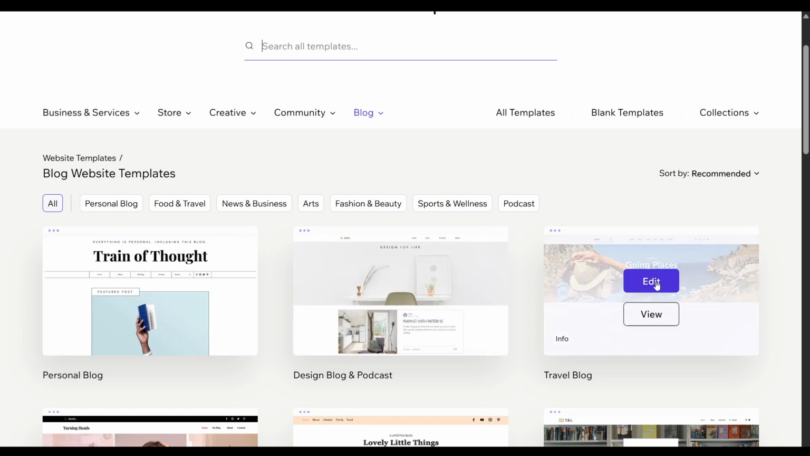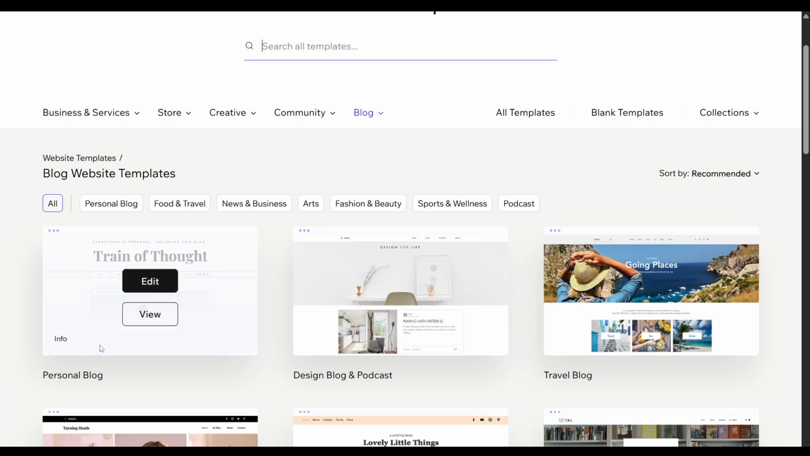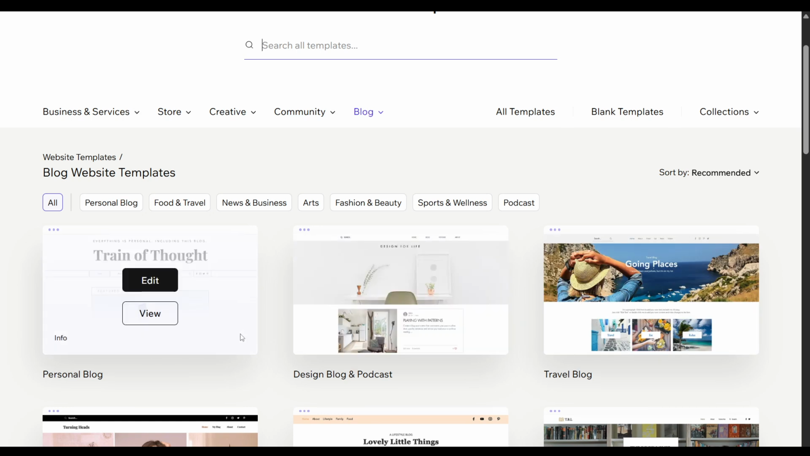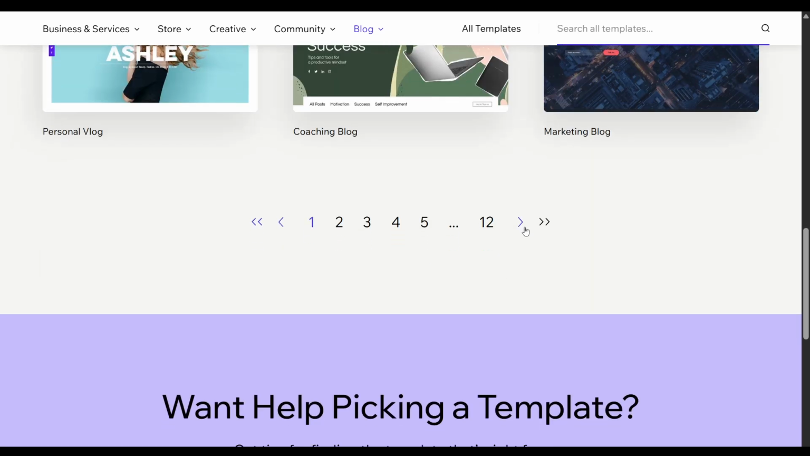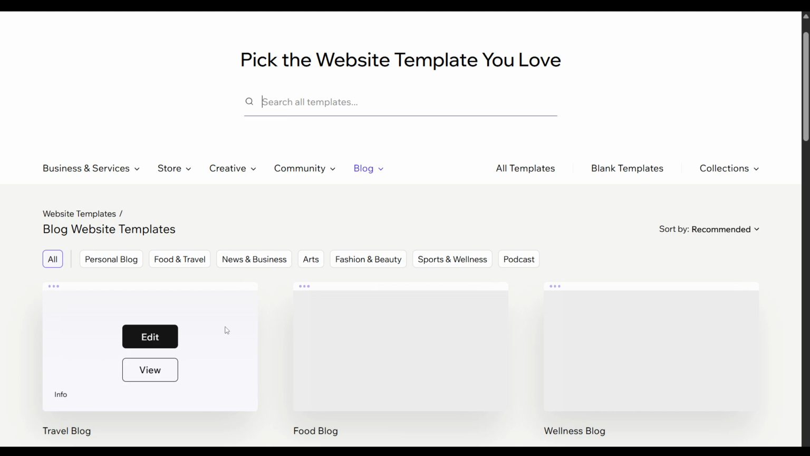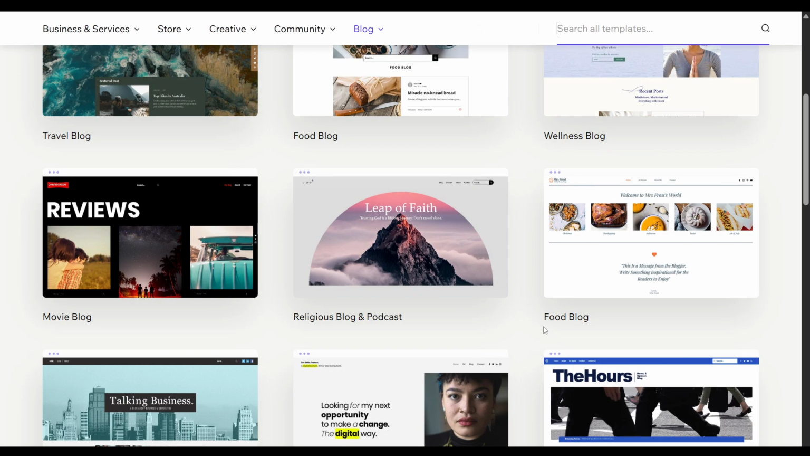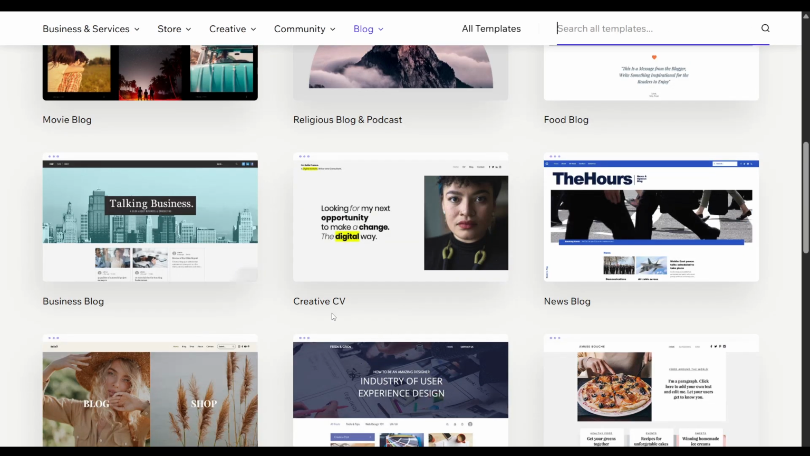By following these steps, you're well on your way to having a beautifully designed blog that reflects your personality and engages your audience. Remember, this is just the beginning. Wix provides an array of tools and features that you can continue to explore and implement as you grow your blog. Enjoy the process, and happy blogging!